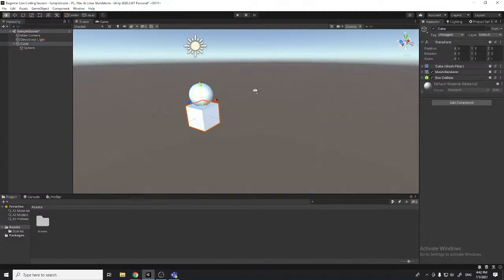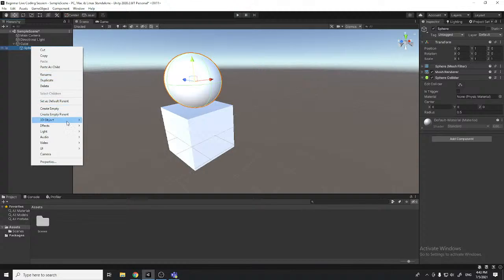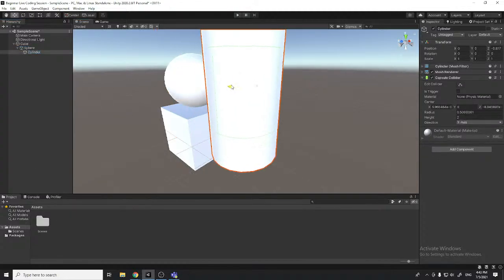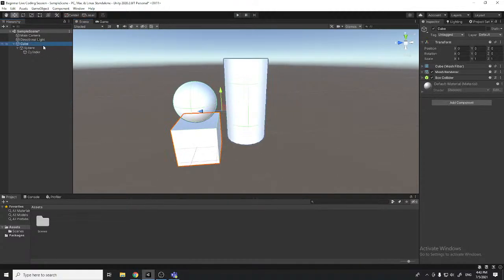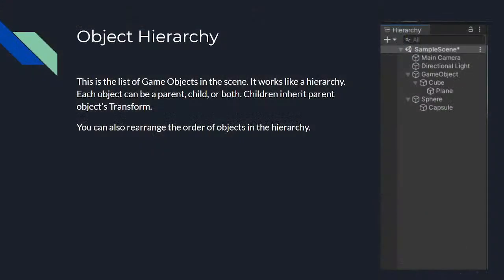Children can also have children of themselves. We can create a cylinder, and it inherits its parent's transform. Let's delete this for now and go back to the presentation.